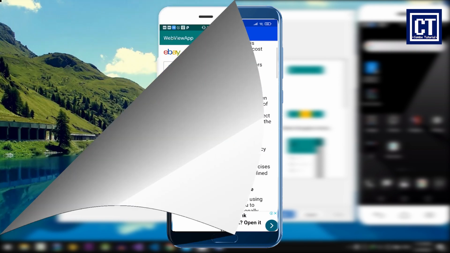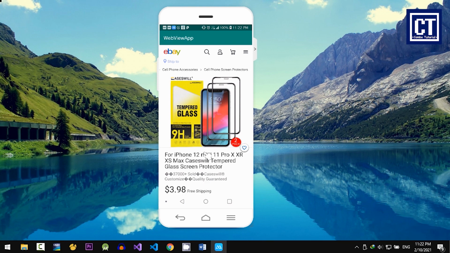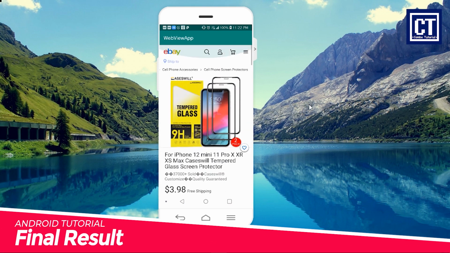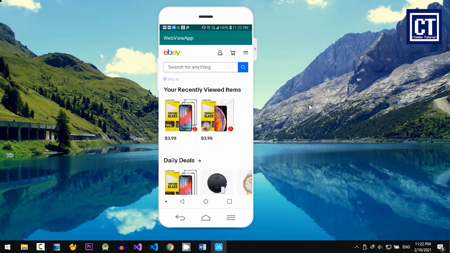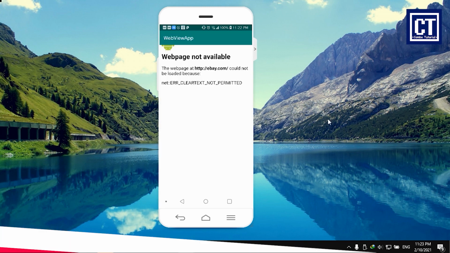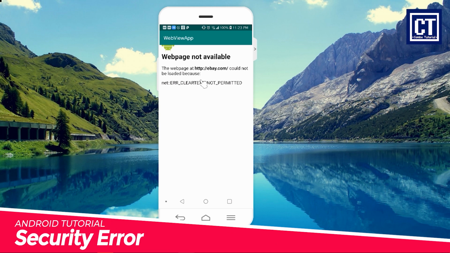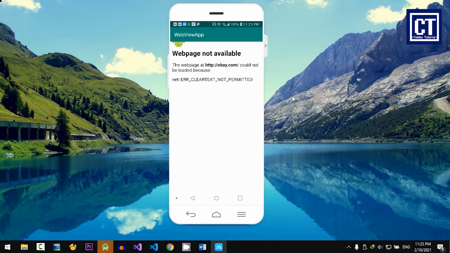And we can navigate through this site, for example going backward by pressing this back button. We can even navigate history back and forth. Additionally, we're going to handle an error request, which shows "clear text not permitted" like this. Okay, so without further ado, let's get started.